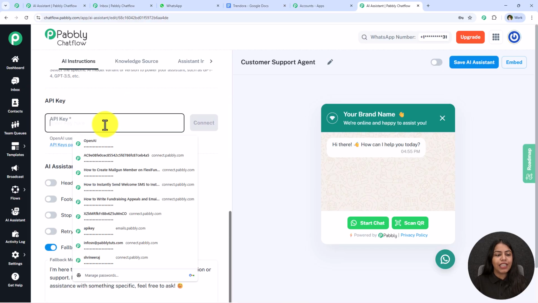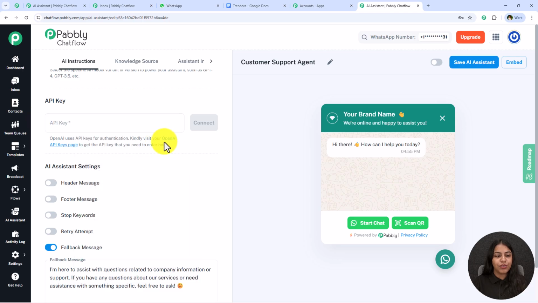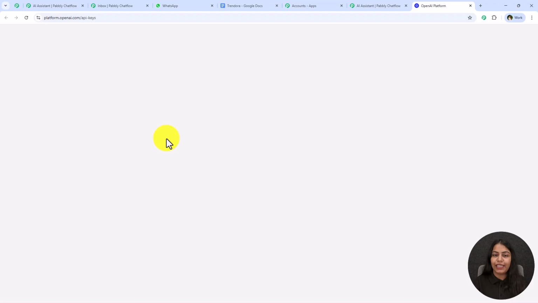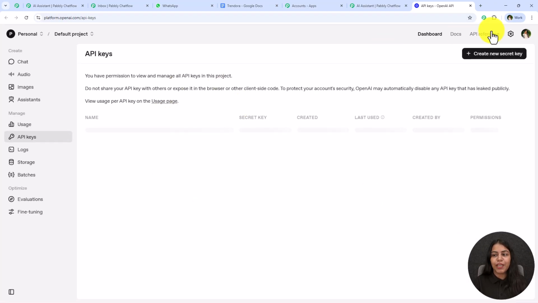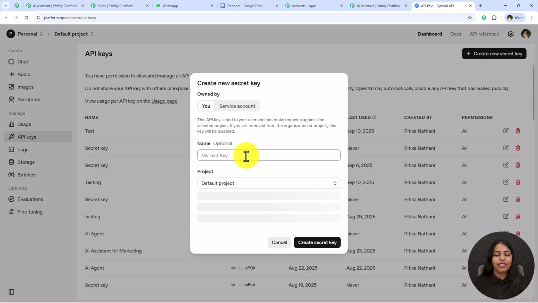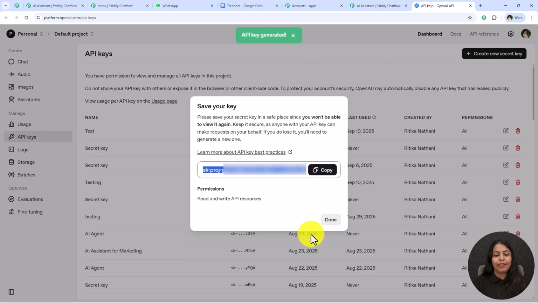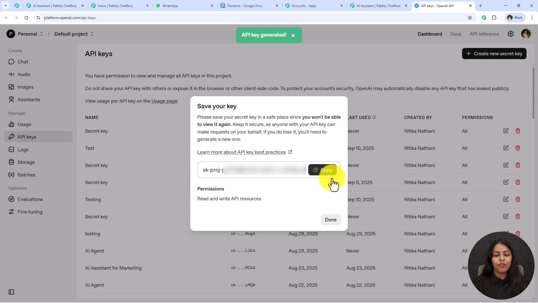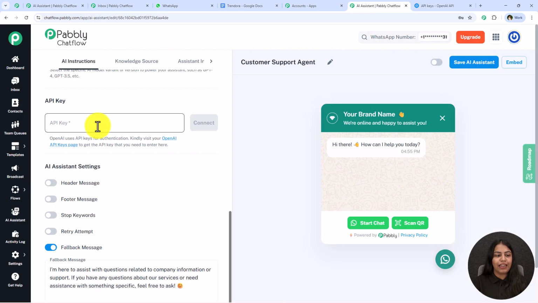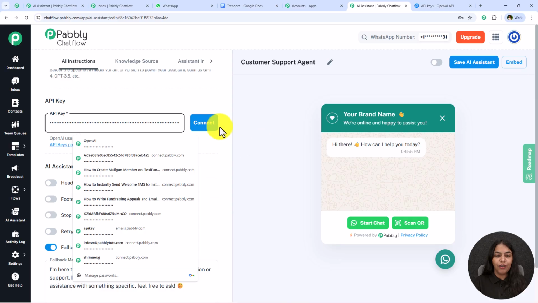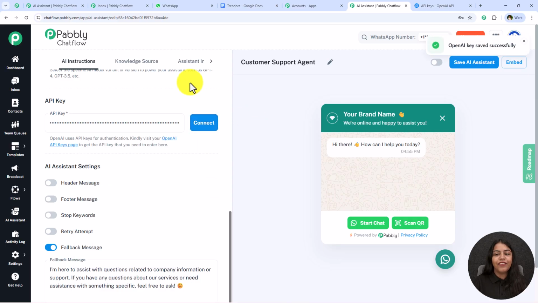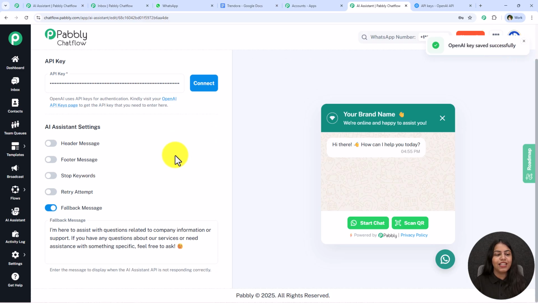Now it is asking me for the API key, and to get this API key we have to click on this hyperlink given right over here, which will take us to the OpenAI API key page. And once we come on this page, you have to click on this create new secret key button. You have to enter the key name, select the project and click on this create secret key button. Your key will be created, so you have to copy this key and click on this done. And now we have to paste this key right over here in our workflow and click on this connect. And once we click on this connect, it is saying OpenAI key saved successfully. Alright, so let's move on further.